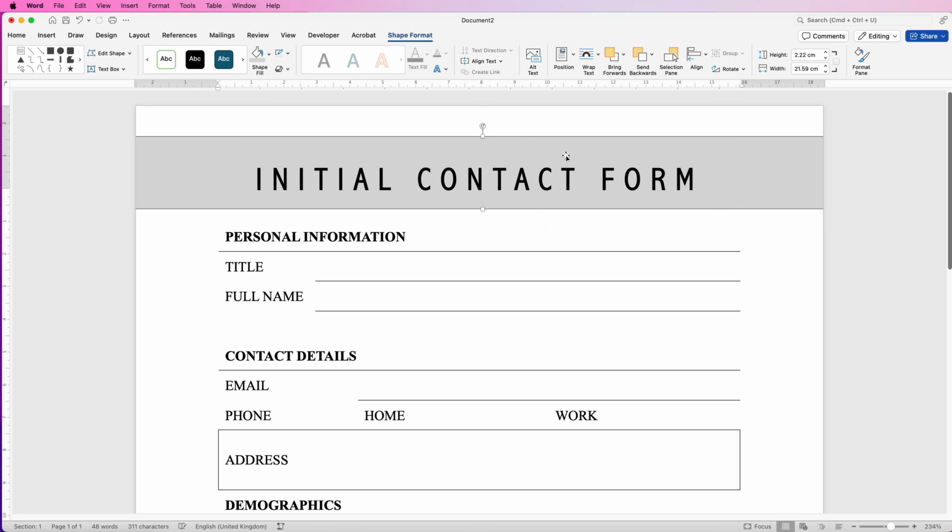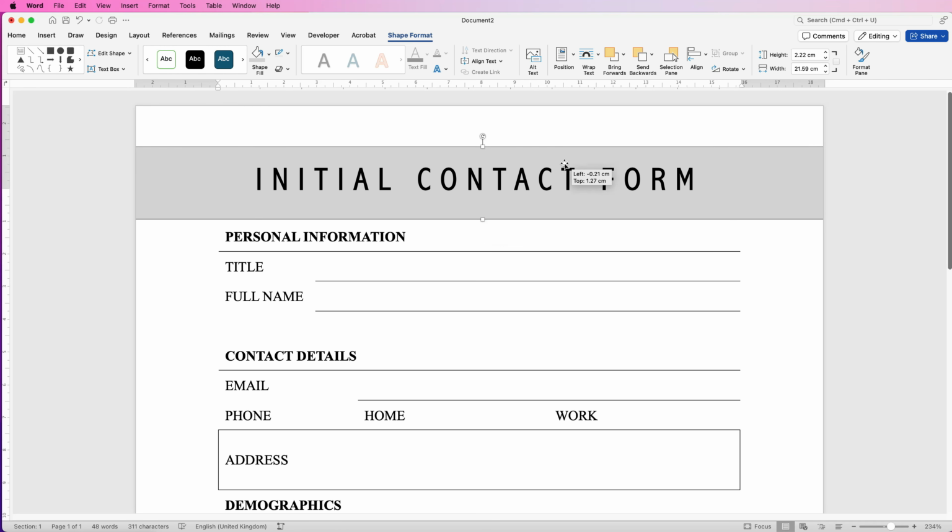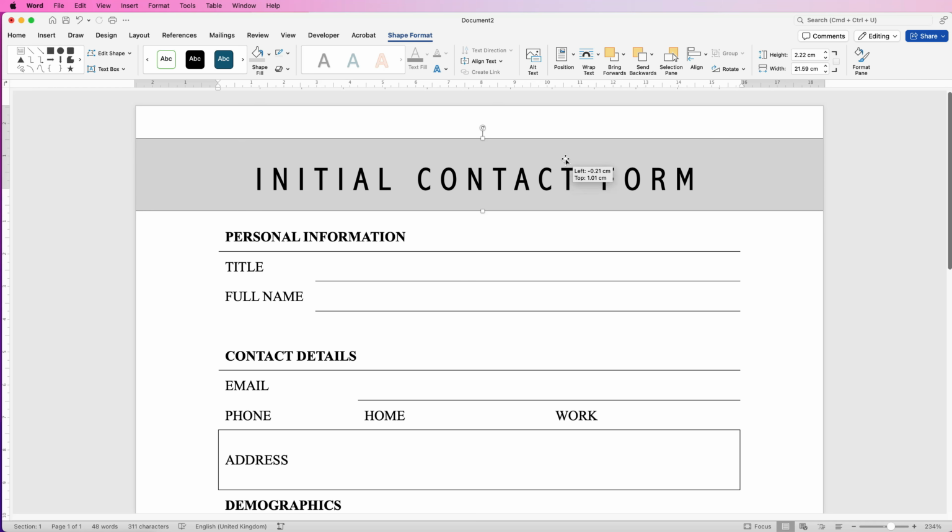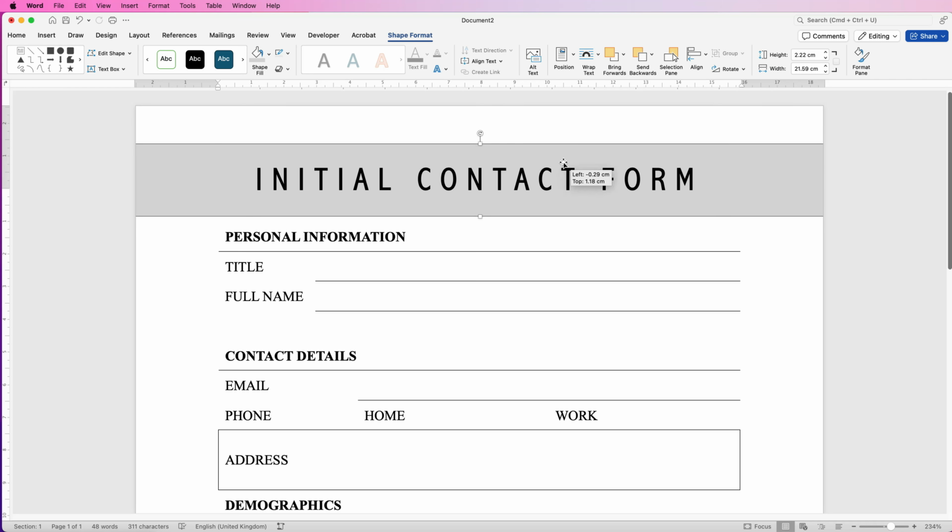I might make that a little bit smaller. Now when you move this box, you can see it's a little bit jaggedy. So if you hold down your Alt or Option key, it will smooth out that action to allow you to be a lot more accurate.